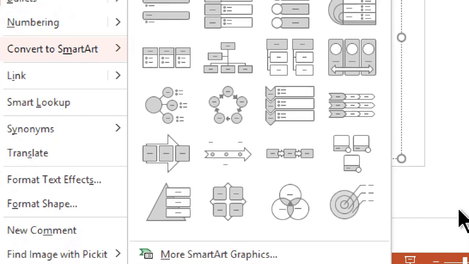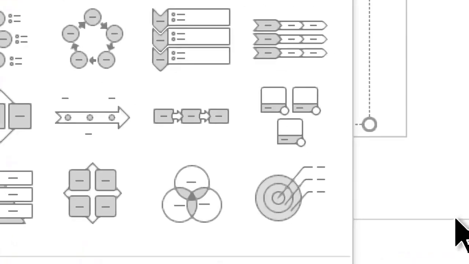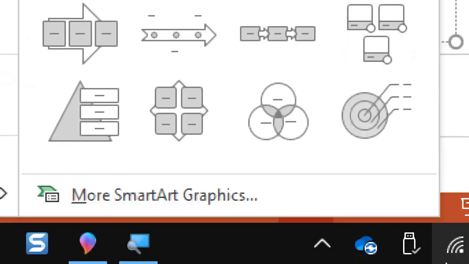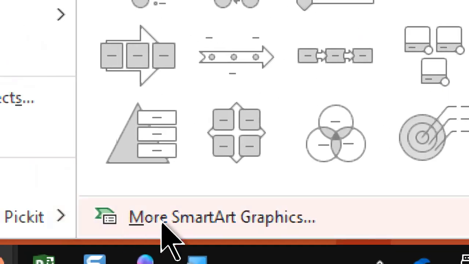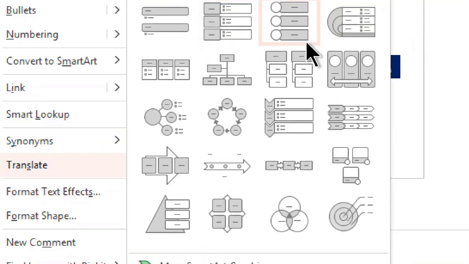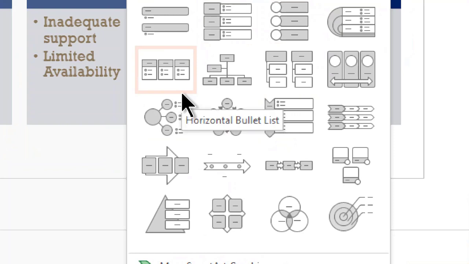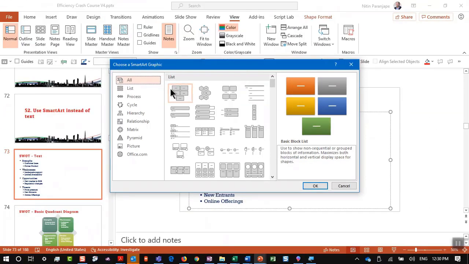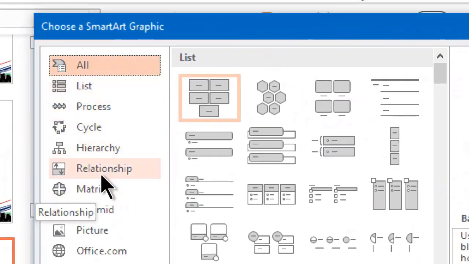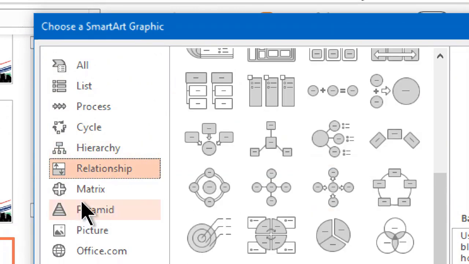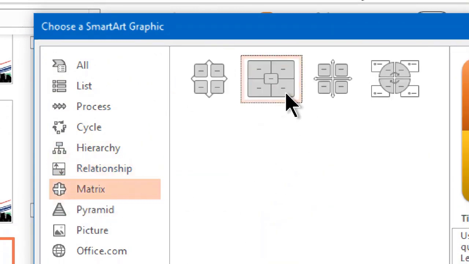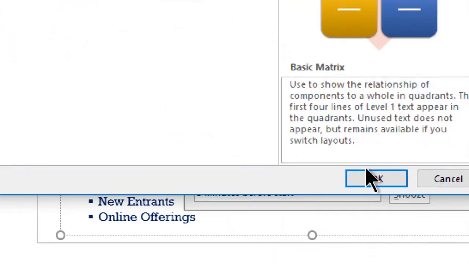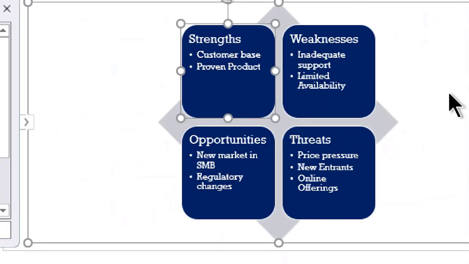Remember, first thought is wrong. So the answer is none of these diagrams. The answer is more. Because of lack of space, PowerPoint cannot show you all the 145 diagrams it has. So it is in your interest to learn all those diagrams. So now here I'm going, choosing the correct category. And because it's a matrix, I'm choosing a matrix. This one looks good. So like that, I will convert this to this.